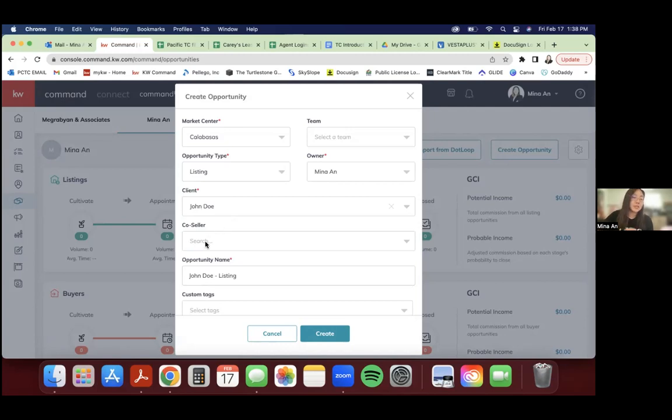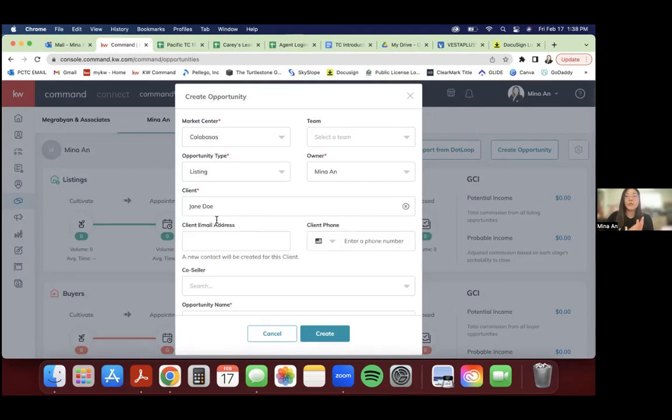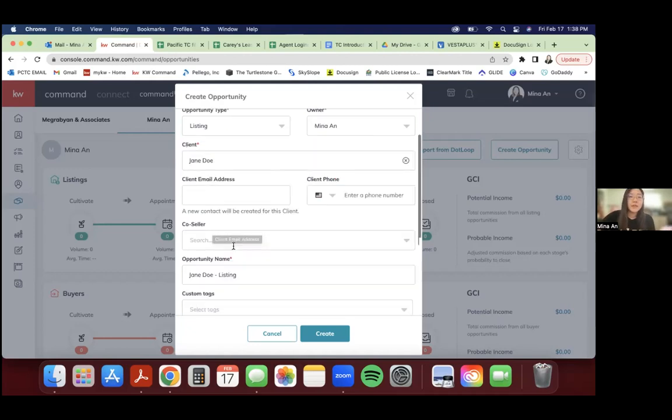However, I noticed KW Command added this, is that if you didn't happen to do that first step where you added your client to the contact database, you can still add them here. So let's say it's actually Jane Doe, but I didn't add her, then you first type it in, then click on add new contact, and it will add it right there for you. And then it still gives you the option to add their email address and phone number. But again, doing it in the contact database will give you the options to add in more information if you have that on your client.